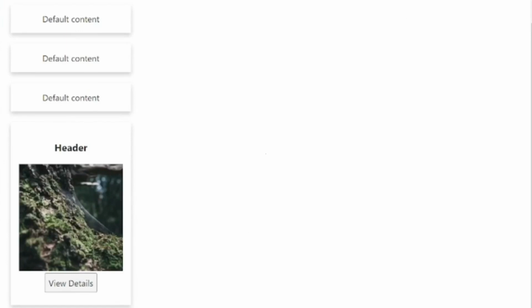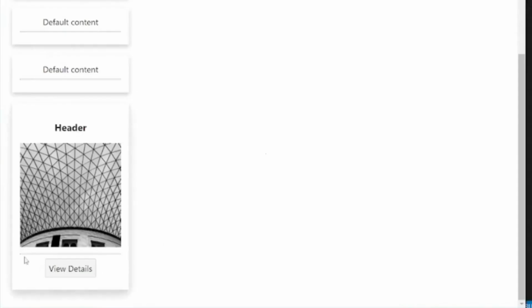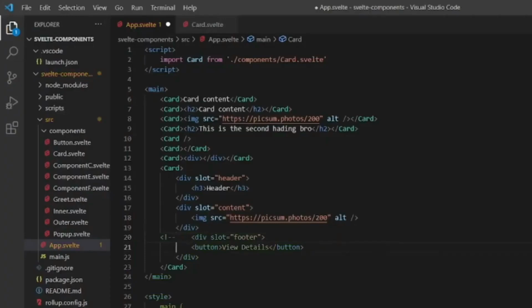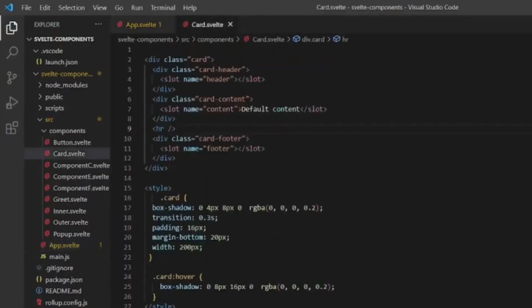by the parent component. Let's say, just before the footer slot we have a horizontal line. In the browser we can see the separation, but it might so happen that another card component might not really need the card footer. So in App.svelte, if I remove the footer content and head to the browser, we still have the horizontal separation. But that was only necessary if the footer slot was defined. To fix this, we can conditionally render the slot in the card component.